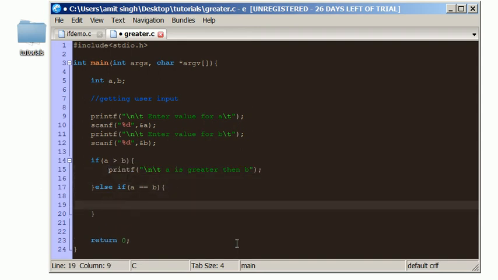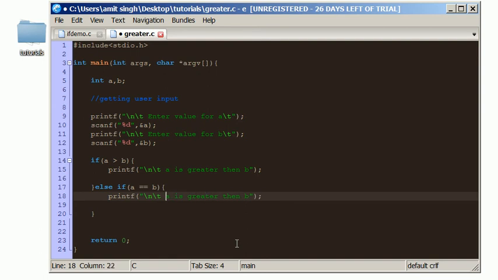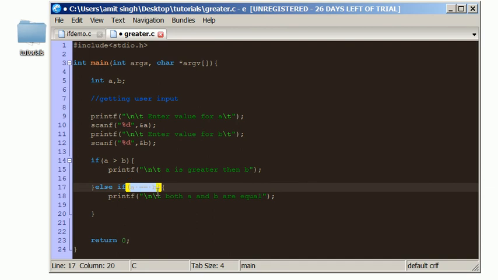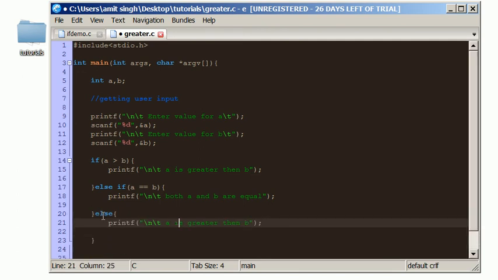Let me copy the printf and write both a and b are equal. Okay, and the last condition, you can write a condition here or you can just put it in the else statement. If a is greater than b, that condition is satisfied. Then if a is equal to b, that condition says that both are equal, and if the number is neither greater than the other nor equal to the other, then it must be smaller than the other number. So we just write else, meaning a is smaller, or we can say b is greater than a.